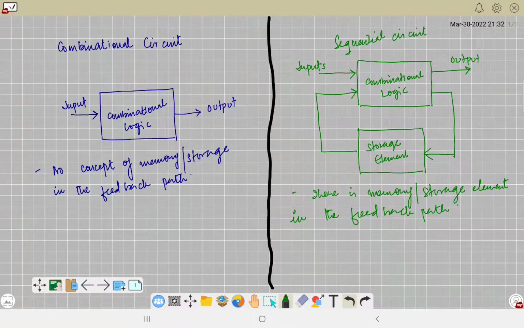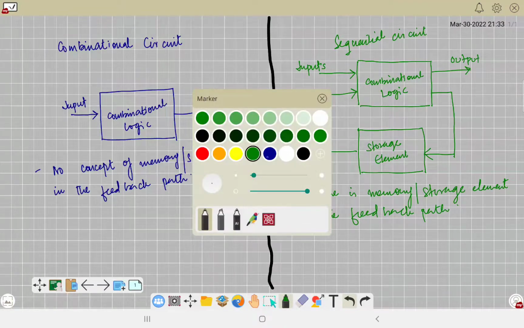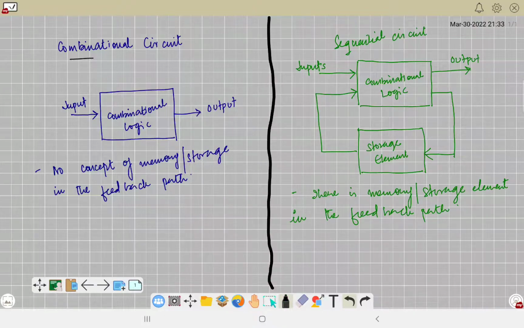Okay, we have gone through the basics of VHDL, as much as we needed. Now we'll actually start designing digital circuits. Before we start writing code for these circuits, there is a basic classification of digital circuits, and we classify them as combinational circuits and sequential circuits.